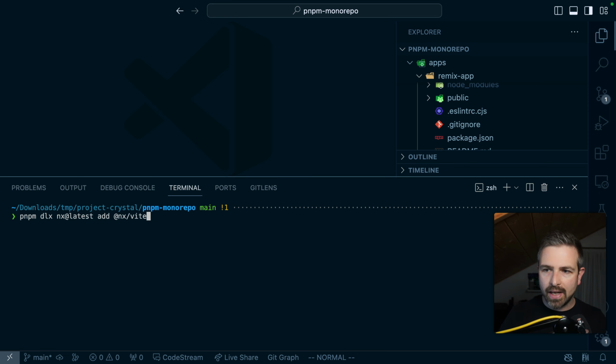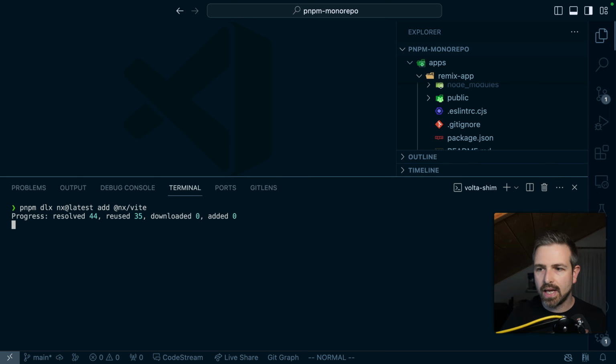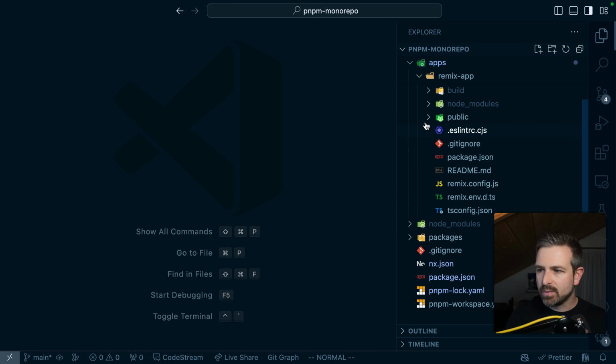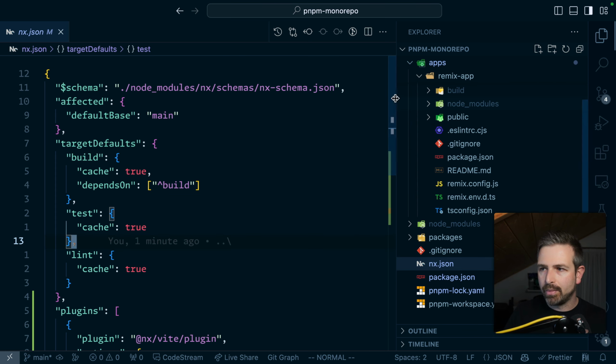So I use the NX latest add syntax and I add the NX Vite plugin. We will leave the rest of the workspace as is, so the Remix application will continue working as before. Once the plugin has been added, we can go and have a look at what happened.